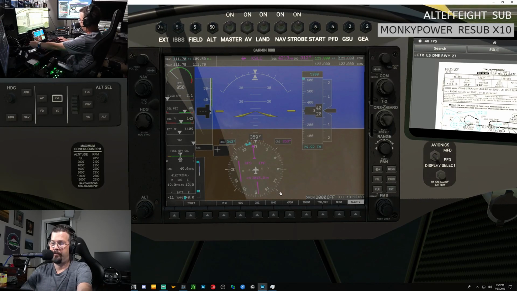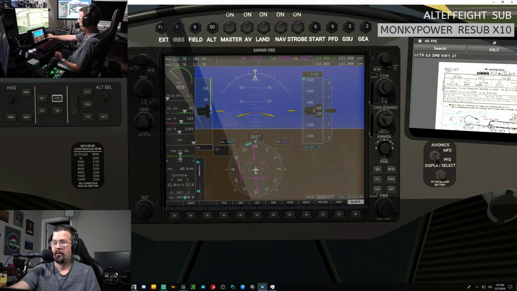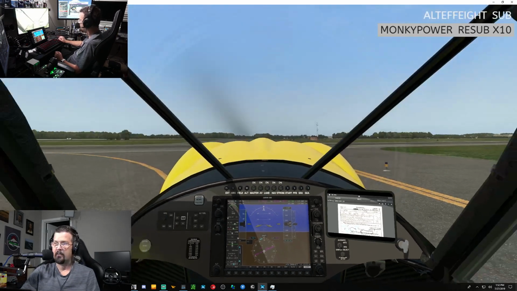If I click on direct to, unfortunately it doesn't display. It's a different display here on the G1000 on the hardware panel, but I'm going to put in EGLC. No, EGLC, not K. Yeah, EGLC, London City. Boom. Okay, London City's programmed up.